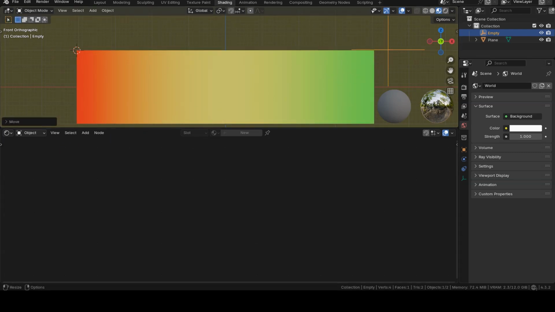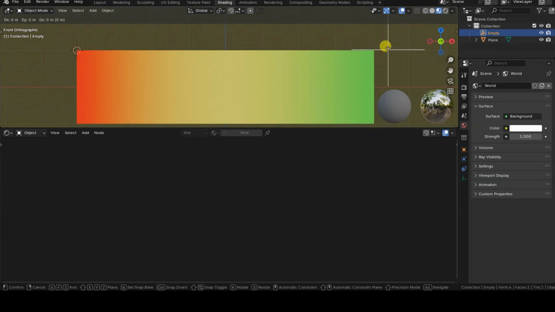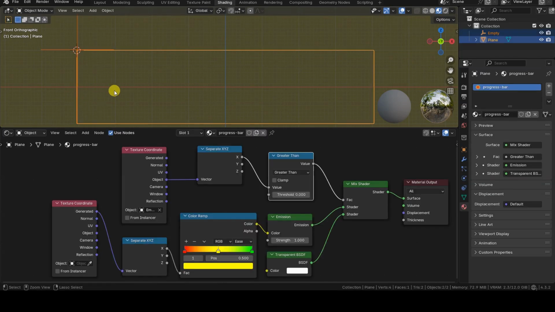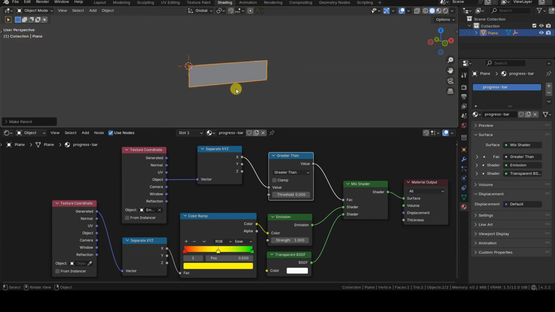Finally, we can parent the empty to the plane. This way, we'll be able to move the plane anywhere in the scene and the empty will follow, but we'll still be able to move and animate the empty independently.